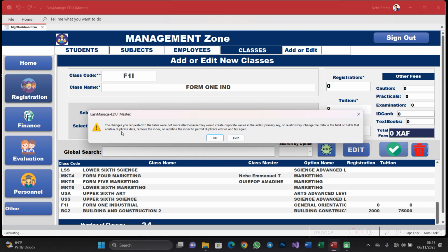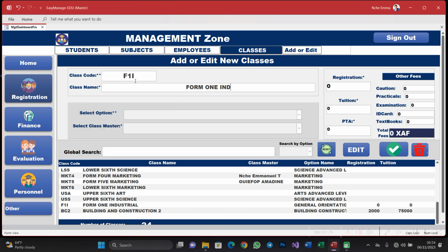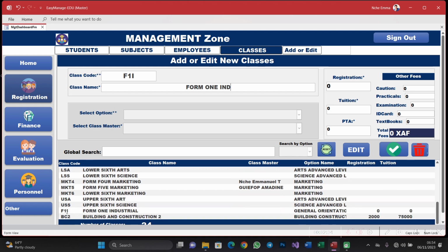You see, the changes you requested to the table were not successful because they would create duplicate values in the index primary key. It's just trying to tell you that this code is already in the system, so the system cannot have two classes with the same code. So you can just delete that, press escape so that you can undo the transaction, the entry.